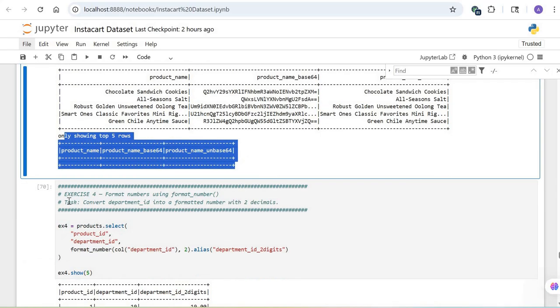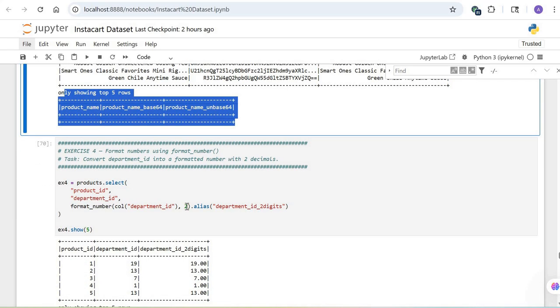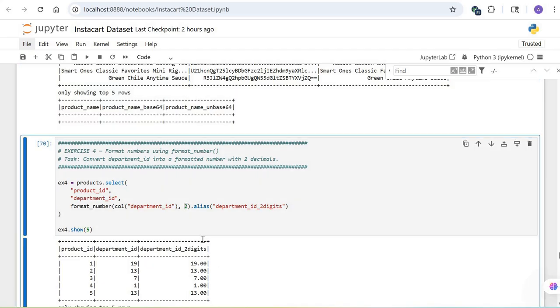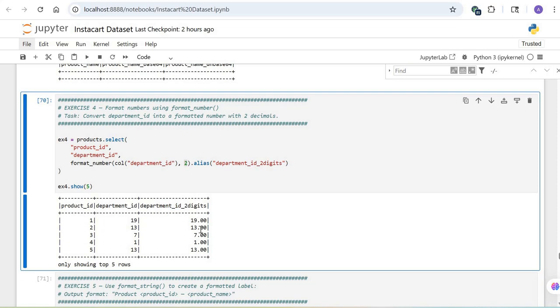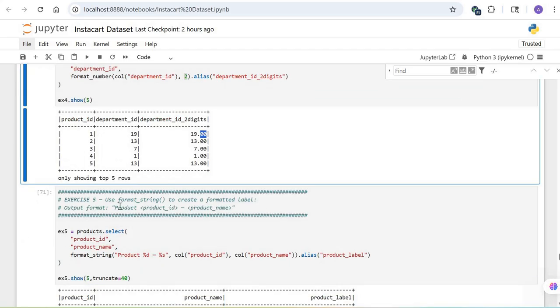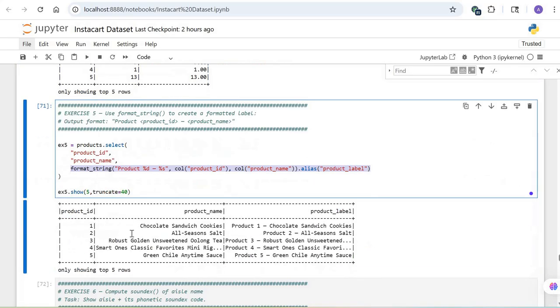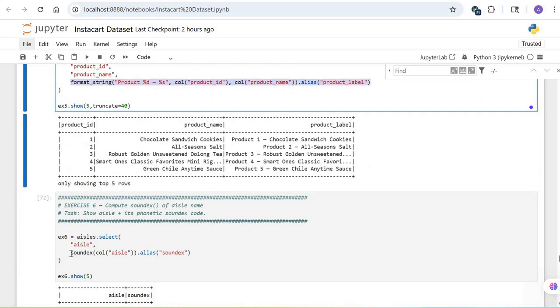Format numbers using format_number. Okay, format_number to format with 2 digits after the comma. And use format_string to create a formatted label in this format. Okay, format_string. We have seen it above already.